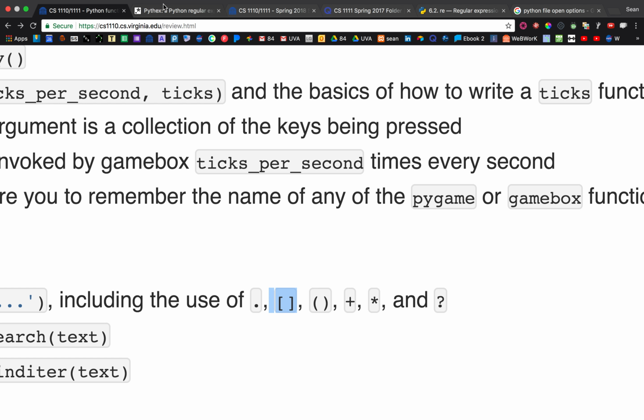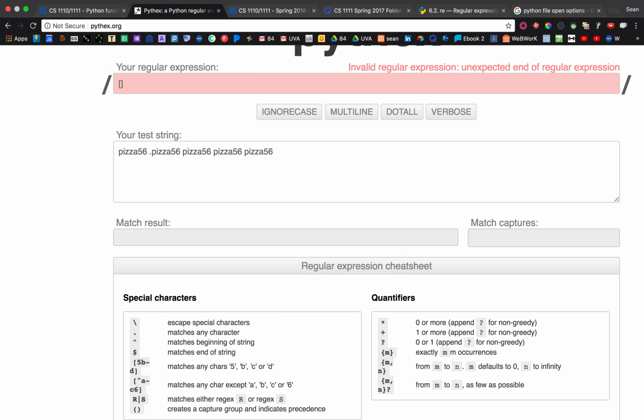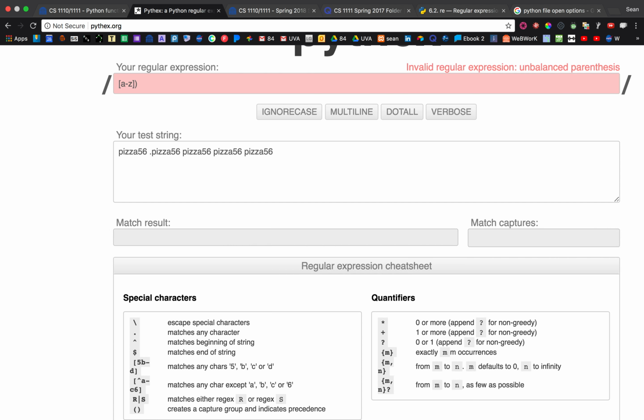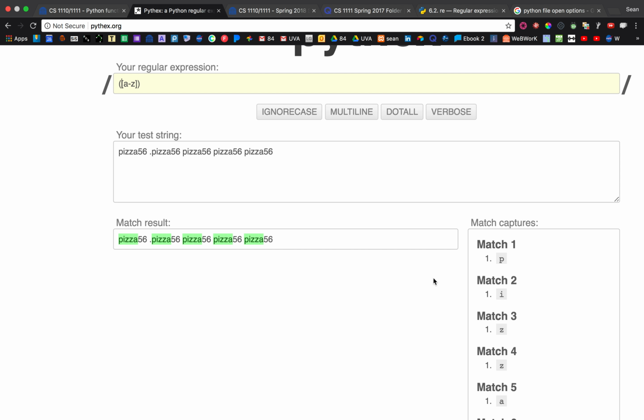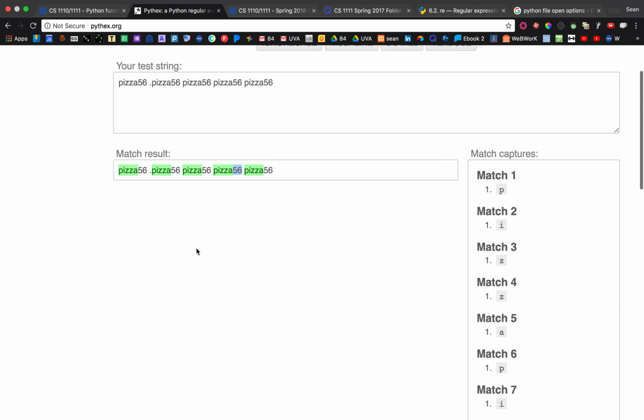Then brackets. Brackets are fun. Brackets are finding one character, and we're finding them in certain ways. Say you want to find A through Z lowercase. I'm going to wrap this in parentheses so you can see what it's matching. It's just going to match every letter A through Z. 5 6 is not A through Z, so we're not going to match those.